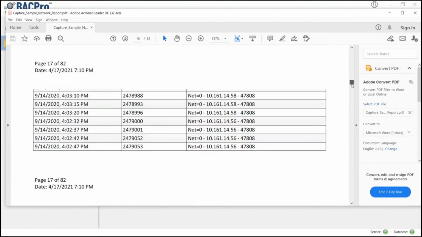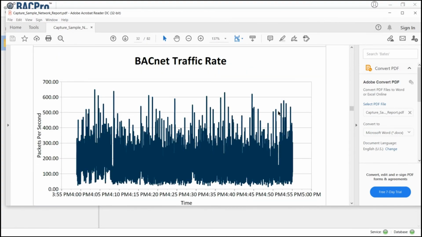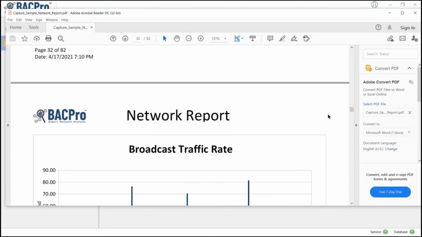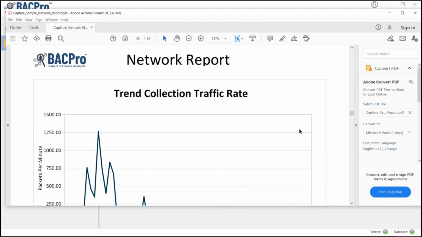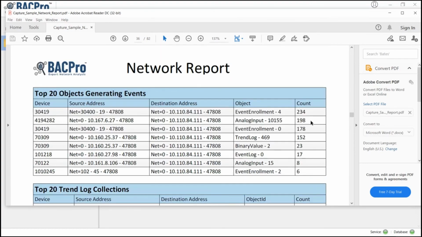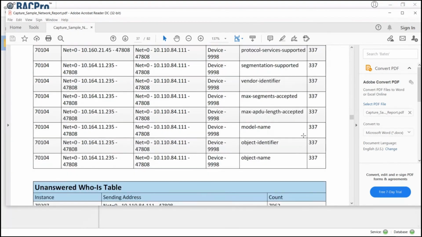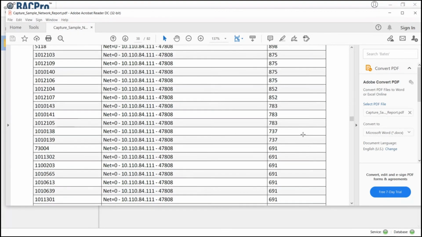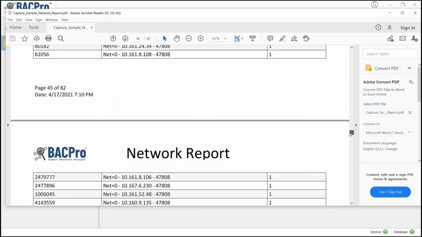There are some useful graphs that show the services and types of traffic. There are tables of the top 20 objects generating COVs, events, writes, reads, and trend collections. The report provides a list of all your BBMDs, networks, and devices. This report is something you could provide your end customers as part of an audit or visit to their site.